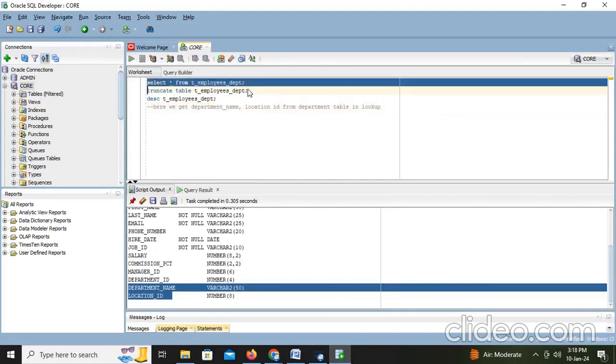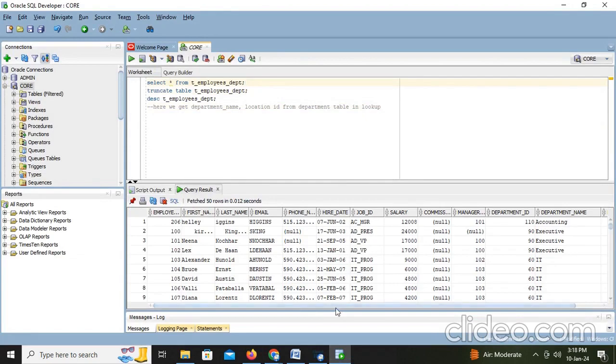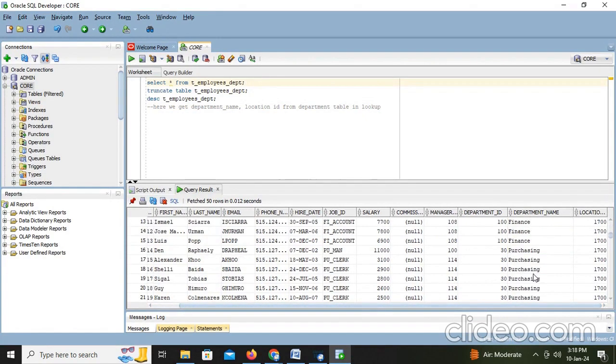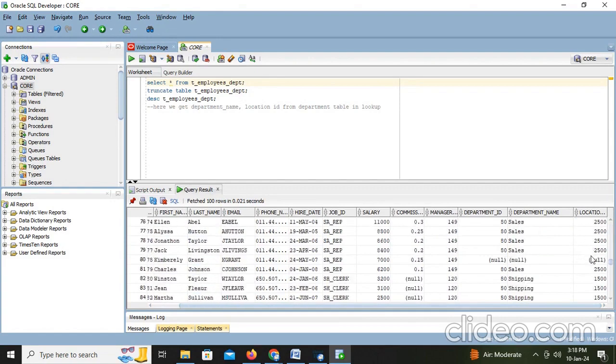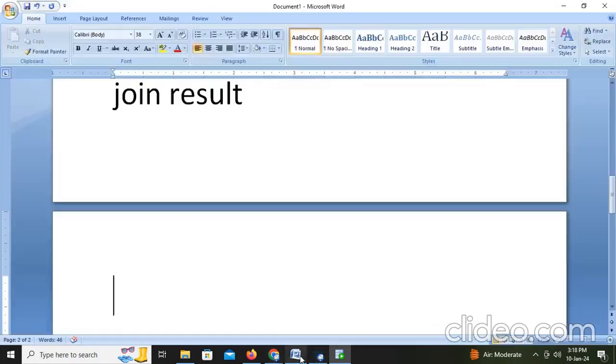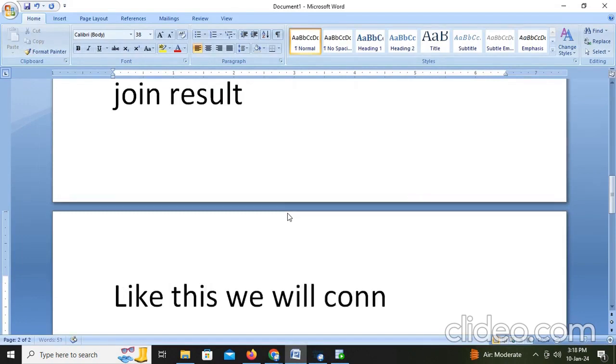So now we see the target. Here we see that we are getting the location department name as well as the location id into our target table by using the lookup transformation. In some scenarios both lookup and joiner seem the same, but in some conditions lookup is different.